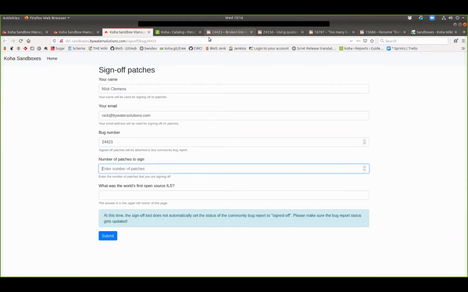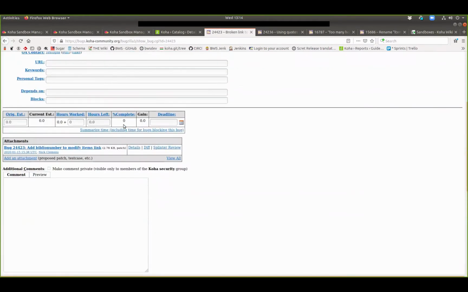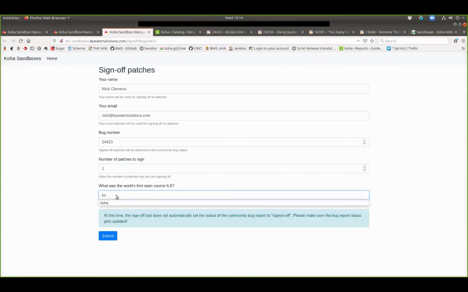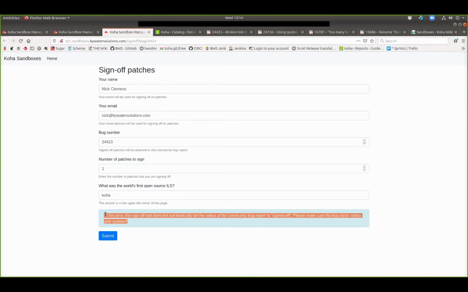The bug number and the number of patches. Now, the number of patches, you need to go and look and physically count this yourself. What you want to do is just count the number of attachments that have patch next to them. So in this case, it's 1. Very simple, 1. And again, what was the world's first open source ILS? Koha. Note this little thing down here. At this time, the sign-off tool does not set the status of the bug to signed off. So all this will do is attach your patches. If we hit submit and wait a few moments, you'll be able to see what I mean.